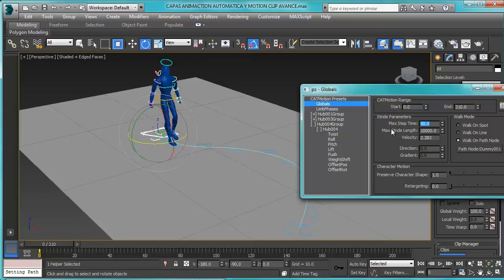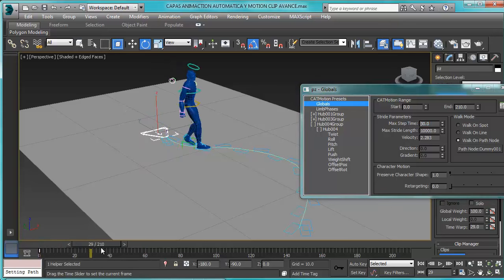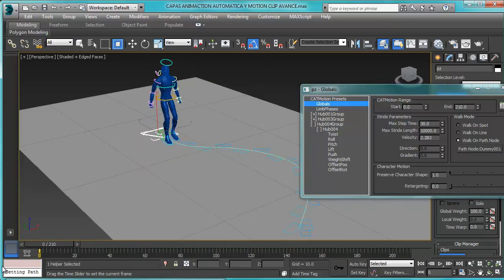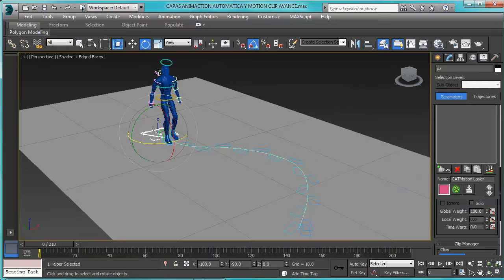I guess the best time here for a step is 30, so we're going to put it to 30. And that's it, we have the walk of this character.